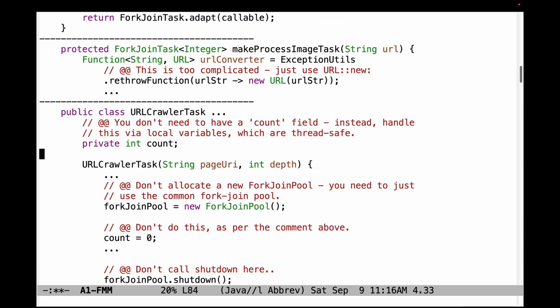Let's take a look now at URL crawler class. You don't need to have any fields like the count field. Of course, you do need some other fields, but you don't need the count field. Instead, keep track of the count using local variables, which are thread safe. Don't allocate a new fork join pool. That's unnecessary. Use the common fork join pool up earlier in the context of perform crawl.